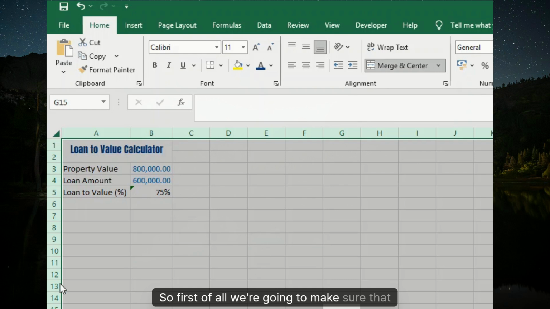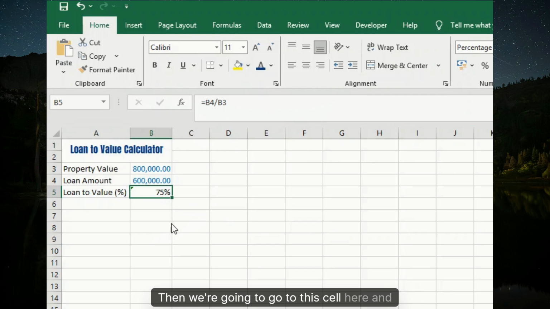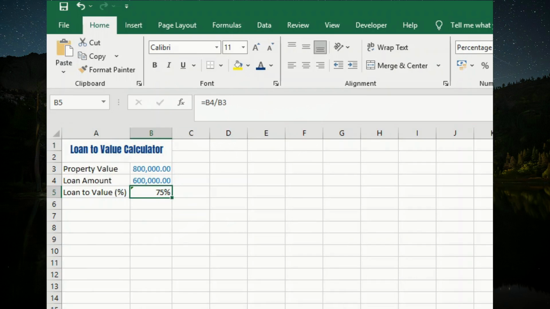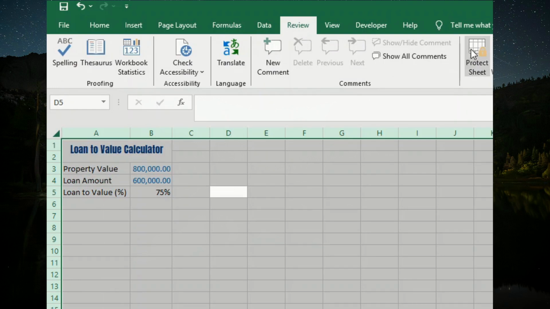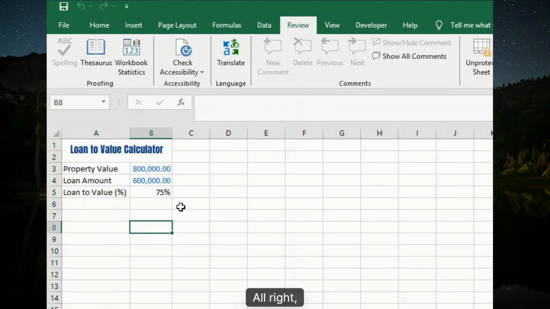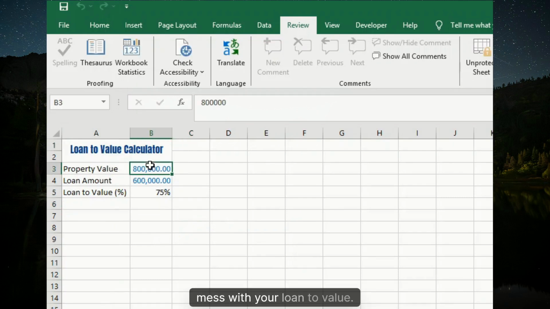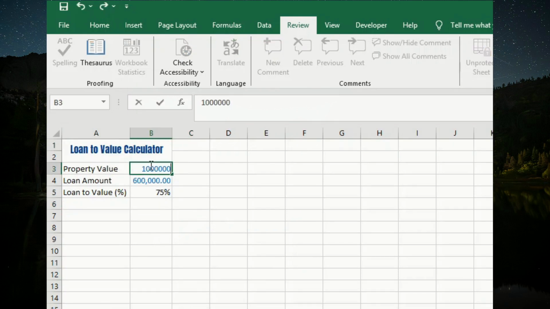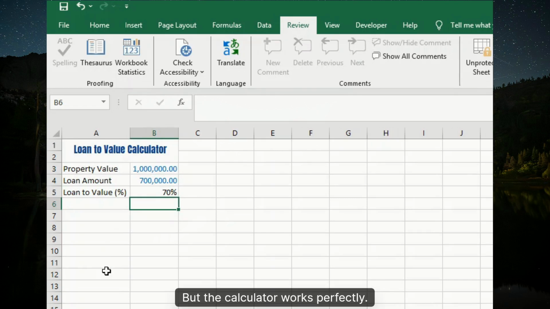Right, now let's lock this cell. So first of all, we're going to make sure that everything is unlocked. Then we're going to go to this cell here, and we are going to lock it. All right. So now nobody can select this output. So nobody can mess with your loan to value. But the calculator works perfectly.